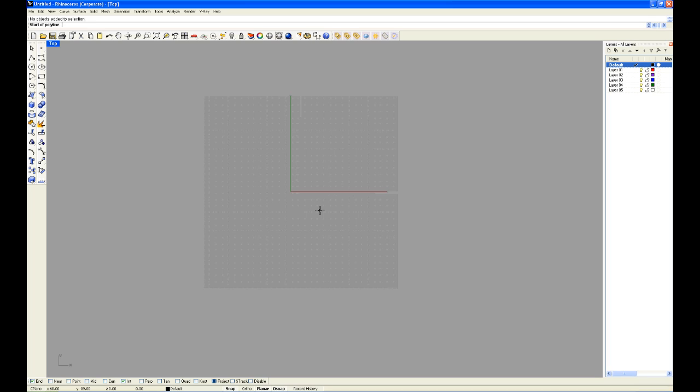Simply click polyline or type in polyline and go ahead and enjoy yourself a curve. Press enter or right click once you're finished, and we have our curve. And now I'm going to show you how to split the curve.